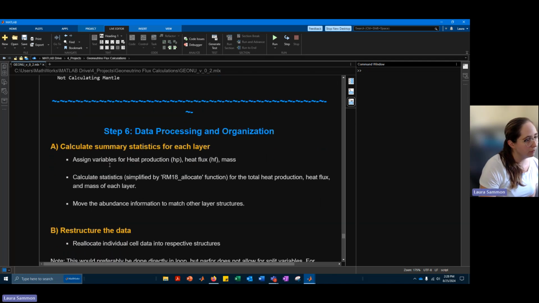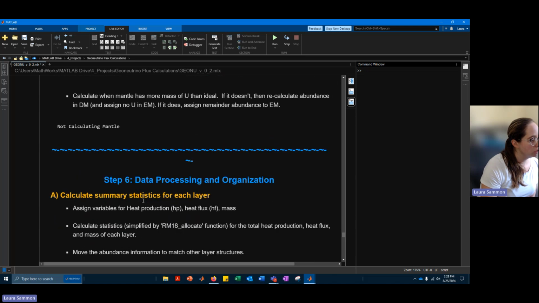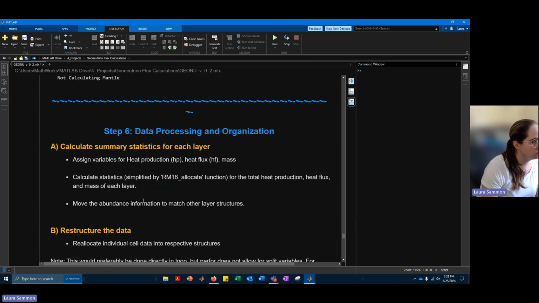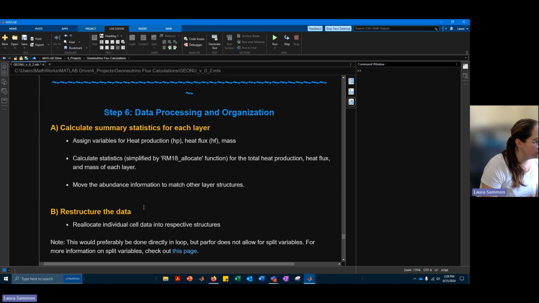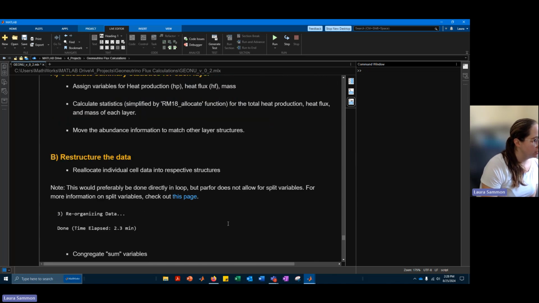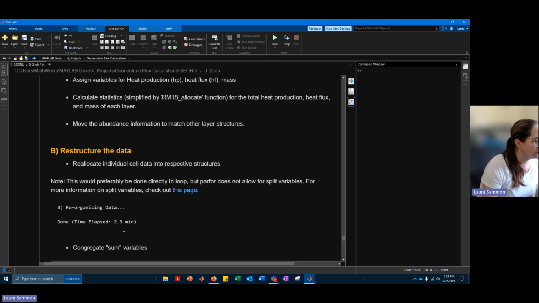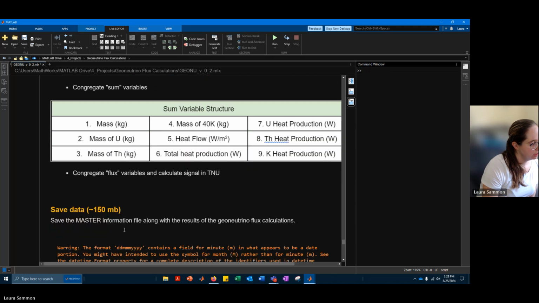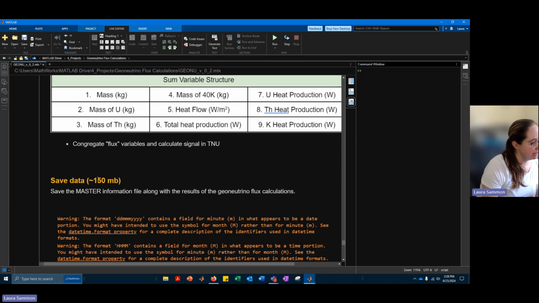What happens afterwards is that the data, the results from this code, will just get restructured slightly into a more digestible format, and it'll provide you some summary statistics. As you can see, it took about two minutes to run that. And then, of course, we want to save our data.